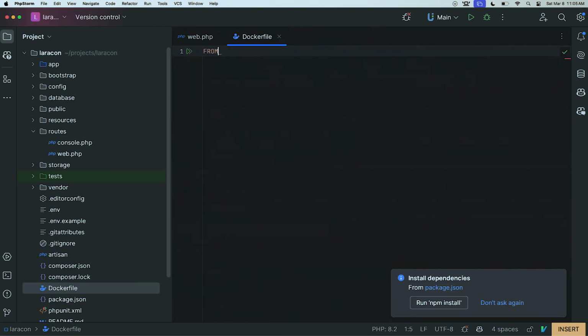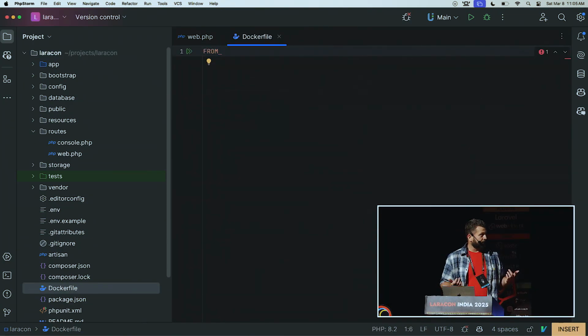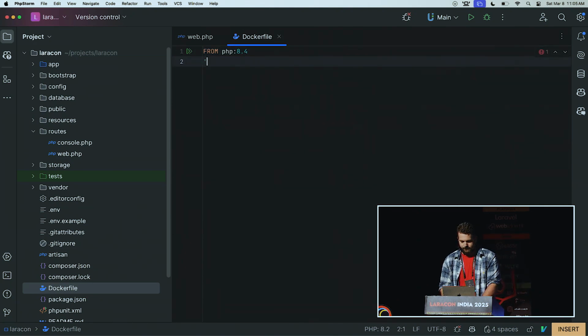So what I have here is just the basic Laravel application. Haven't done anything to it. I'm going to go ahead and open it up in PhpStorm. And so we want to deploy this application. One of the first things that we're going to need is a Dockerfile. And for the sake of this demo, we're just going to use a very simple Docker application. We'll use PHP 8.4 demo if the demo goes through.